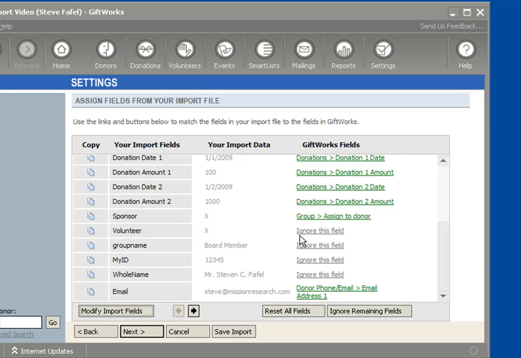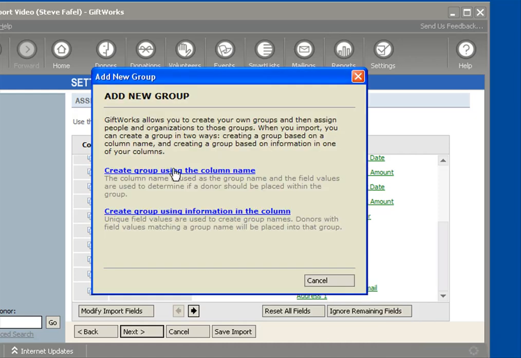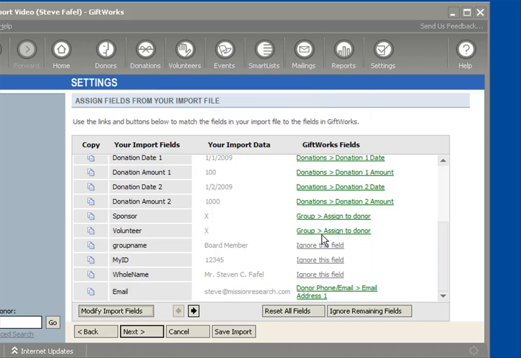I'm going to do volunteer the exact same way. I'm going to come down to groups, create a new group, and I'm going to choose the top option as well because that's using the same method as the sponsor group. Once I do that, I see that it detected volunteer, and I'm going to say this description. I don't have to provide a description if I don't want. I was just doing that for the sake of illustration, but I've mapped these 2.